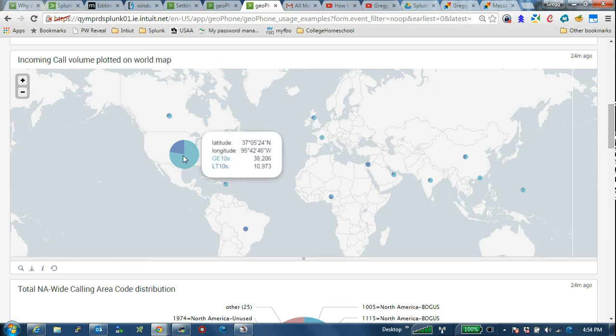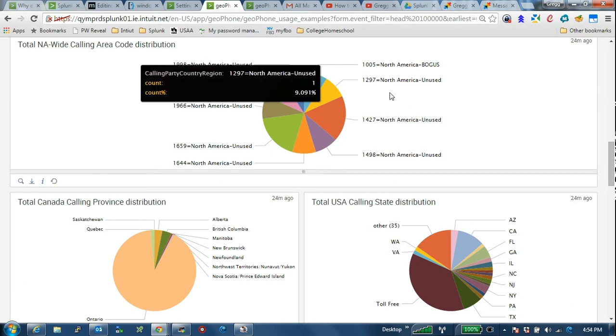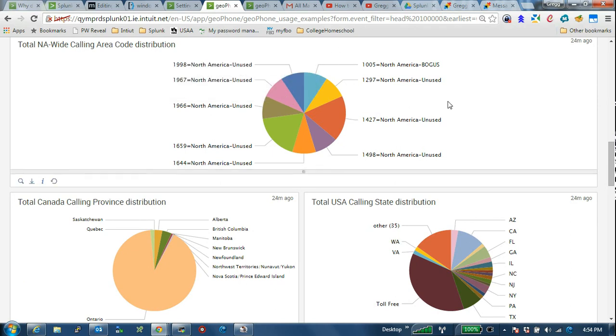Any of these you can click on and drill on. You can zoom in. We're not going to do that. Let's take a look at the calls themselves broken out in relationship to the whole.